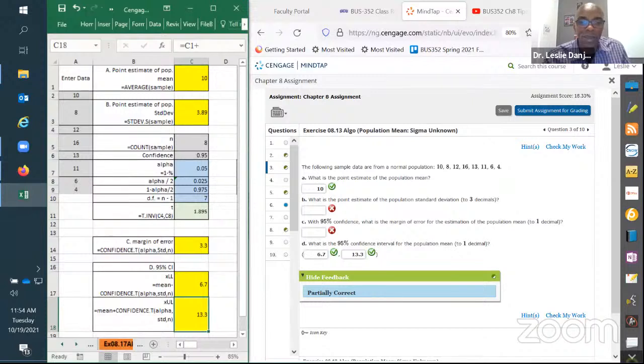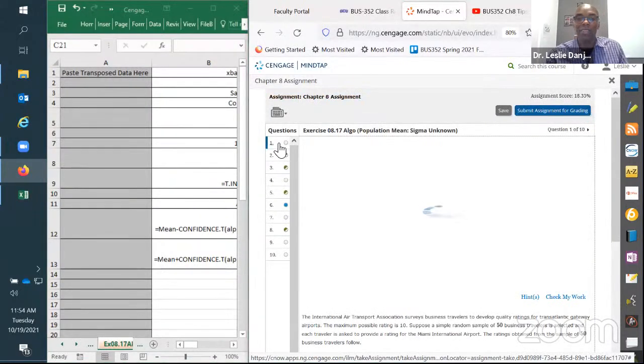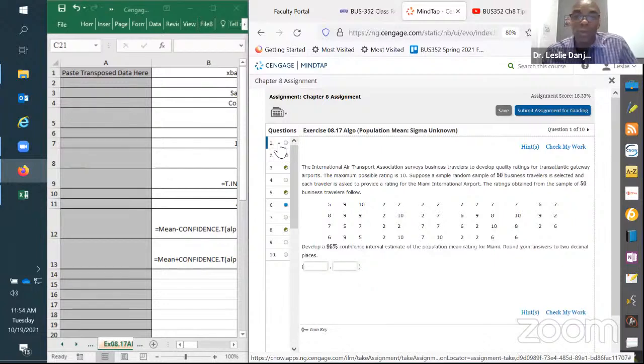Let's go to 8.17. This one, I believe, is on your exam. So I think that was the first one right here. Good. This one is a little tough, so follow me on this. We will be doing this in two ways, all right? I'm gonna do this the descriptive statistic way, and then I'm gonna do this the manual way. So here we go.